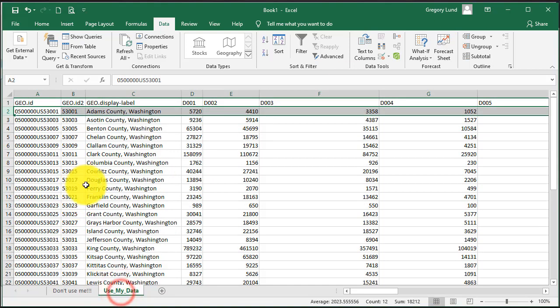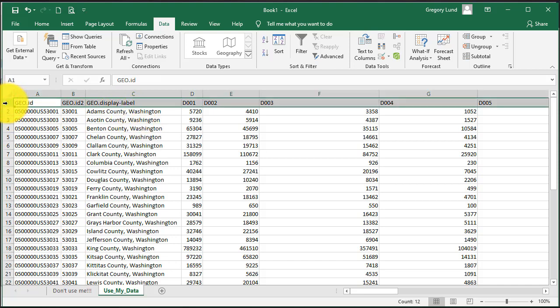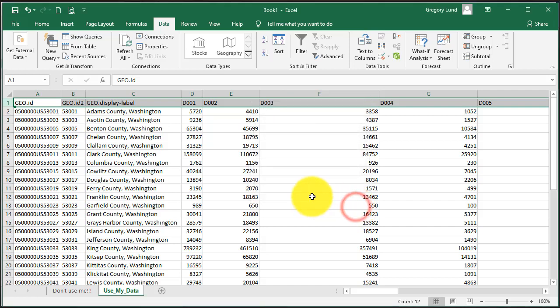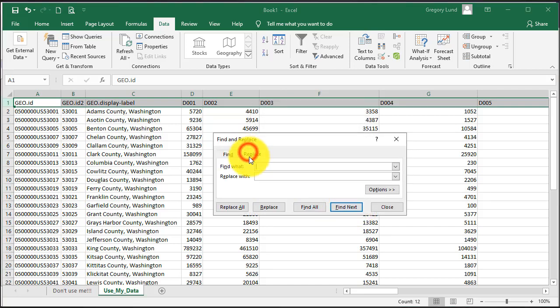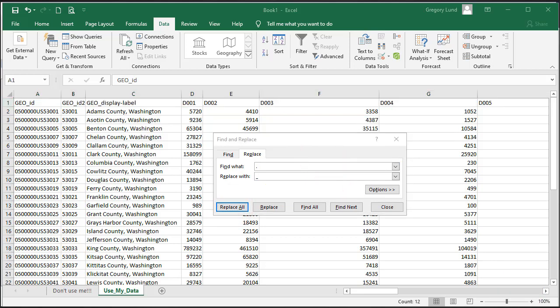Another issue is in Arc we cannot have funky characters, for example, this period or a dash in our headers. I'm going to highlight the row and press Control G, which does not work. Control F. Click on replace. I'm going to look for periods within this row and replace them with an underscore. I know that this works, so I'm going to do replace all, and it says that we made 3 replacements.